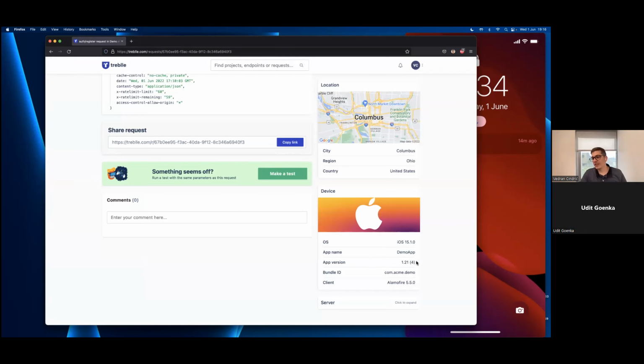Now, with this information, you can do a lot of things. You can find people who are using outdated versions of the app. You can find people who might have problems on a certain bundle ID or a certain app version, or even an iOS version. And we do this across iOS, across Android, and all of these other devices.